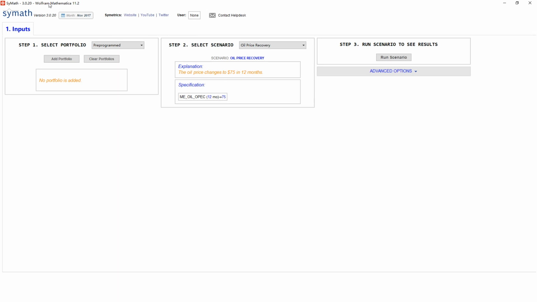In this video, I would like to show you a new version of our software SyMath. Basically, in SyMath, you can analyze your portfolios or assets under different scenarios. And here is the starting section input. In this section, you should select your portfolio and scenario, and then by clicking this button, you can run scenarios and see our results. So basically, you can easily select one of our pre-programmed portfolios, and you can select our prepared scenarios, and then you can get the results immediately.